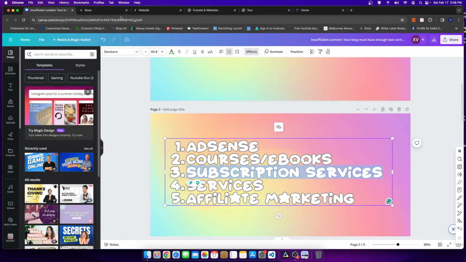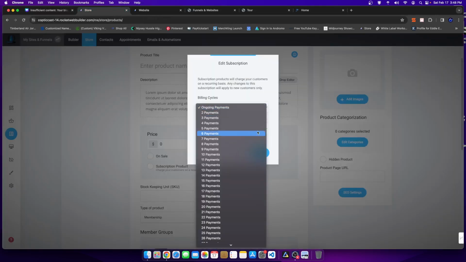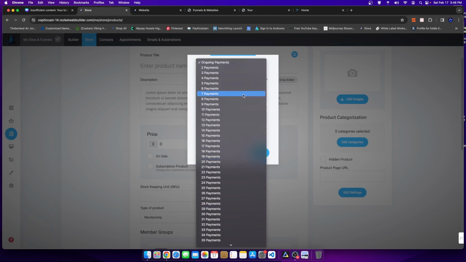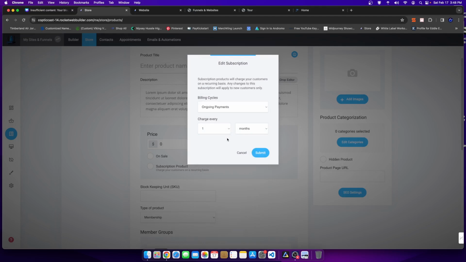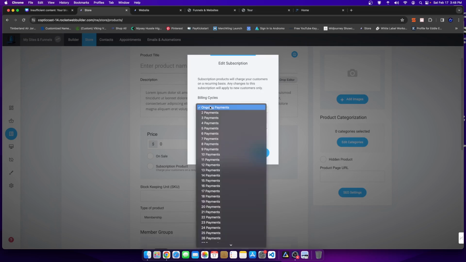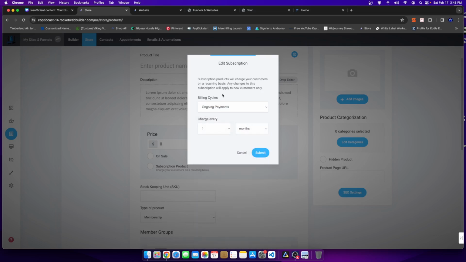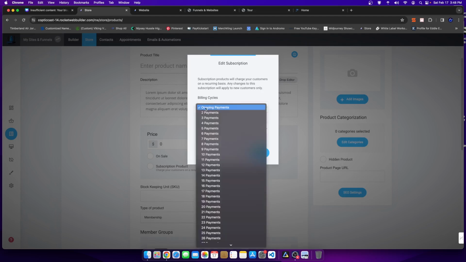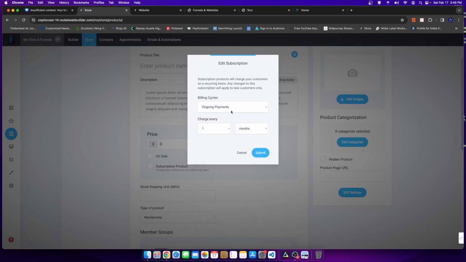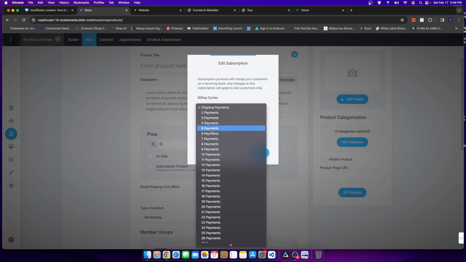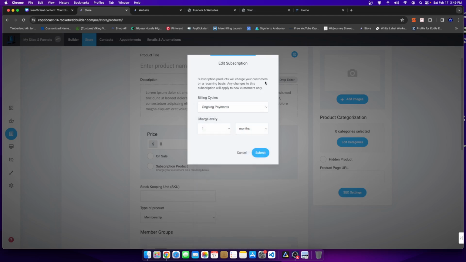And so if you use Rocket Web Builder, you don't need a plugin. You don't need any tools to download. You don't need to purchase anything extra. It's all built in here for you. And you can choose, right, how often you want to charge the customer, or how many payments, or whatever the case may be. So, for example, if you want it to be a subscription that never ends, you just go to ongoing payments. But if you want them to make only 5 payments, right, boom, 5 payments. So you can set it up how you want to set it up.